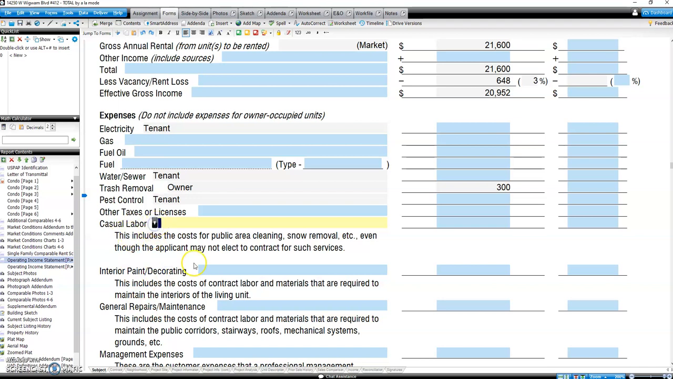So interior paint and decorating, I've always gone with this. Between tenants, you typically paint. And so that number, which I've used forever, is 2.5% of this number here. So you have to manually calculate it. And this is saying that, hey, the owners better set aside $524 because that's how much they have to spend painting the place each year when they have new tenants.